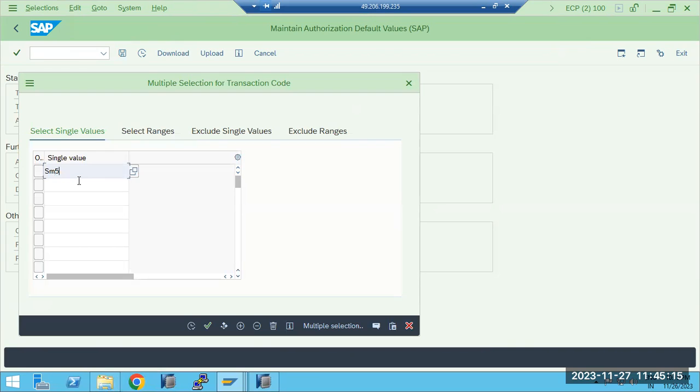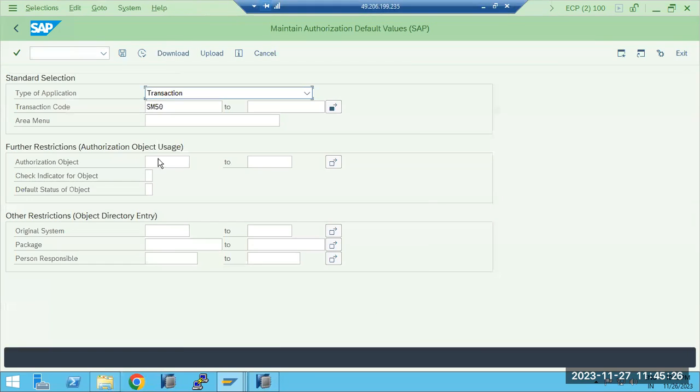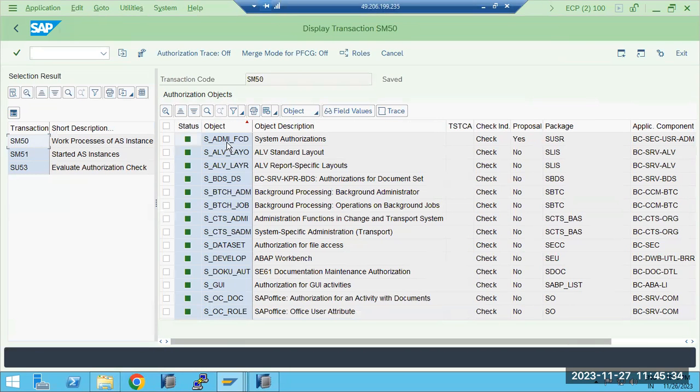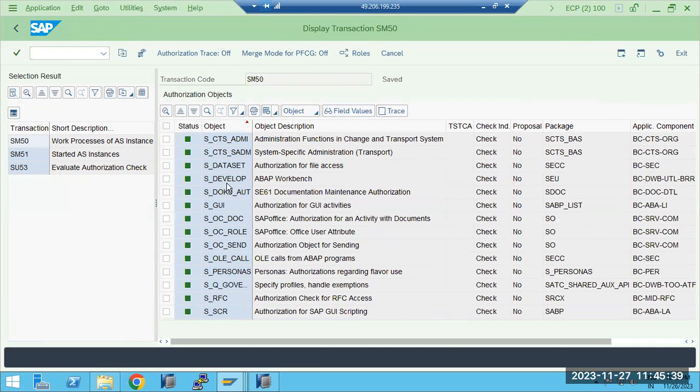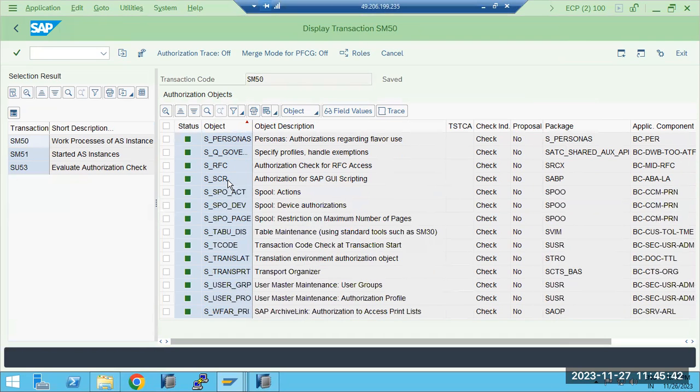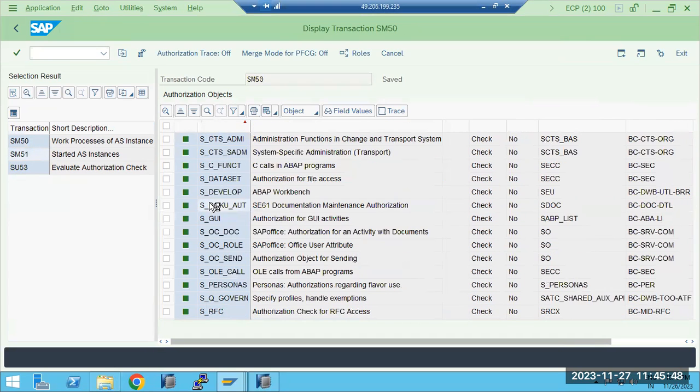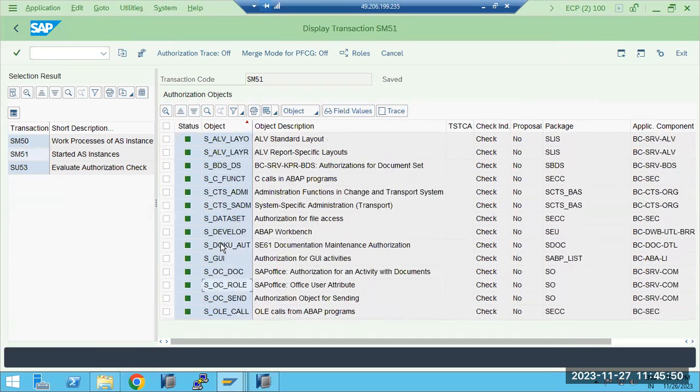Just for our understanding purpose, you can remember some transaction codes here. SU01, then a few things you can assign here. Then you will get the related data from here. What is the respective authorization role? You will get the respective fields here. So all those things you will get from here. Based upon the transaction code, you will get the related authorization object from here.